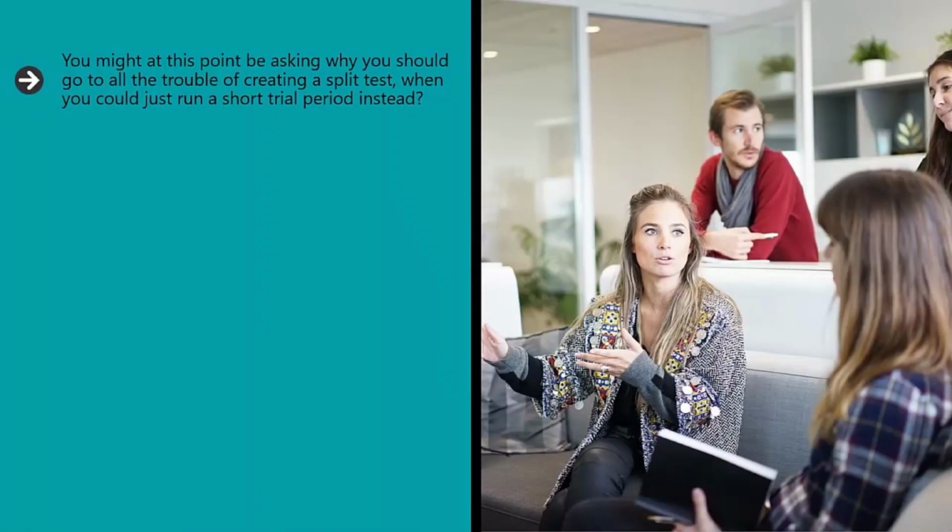You might at this point be asking why you should go to all the trouble of creating a split test when you could just run a short trial period instead. Why color 3 prawn shops red and then wait for them to collect enough actionable data? Isn't this really just a fancy way of describing a kind of public beta test?